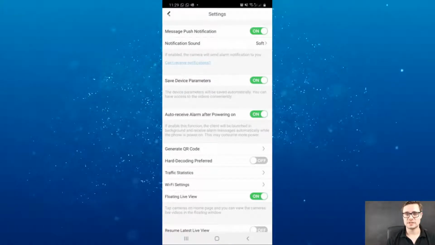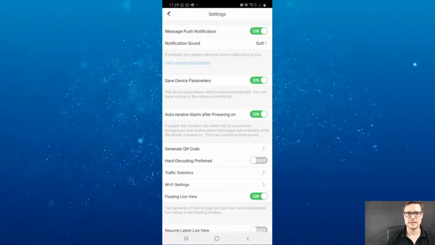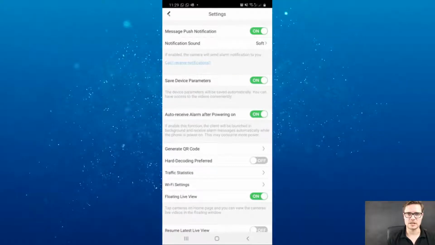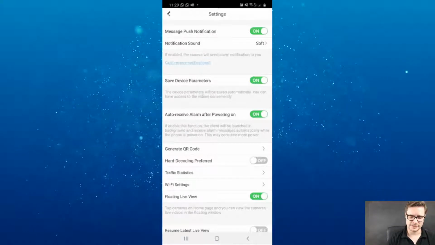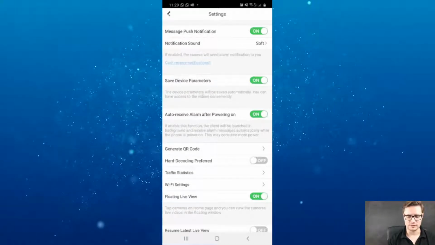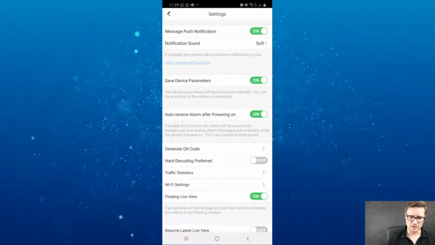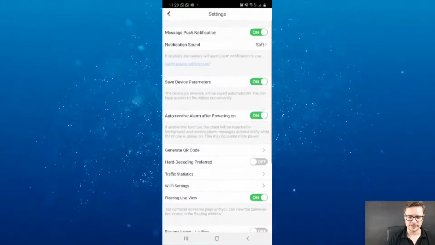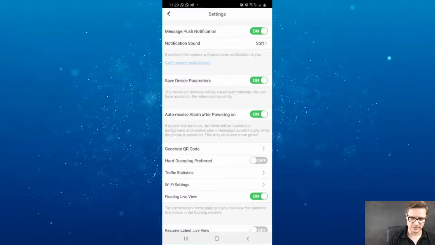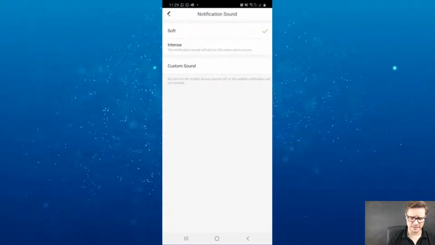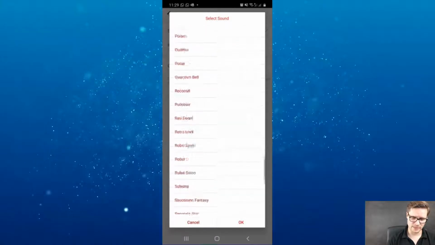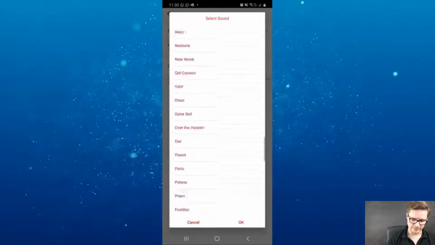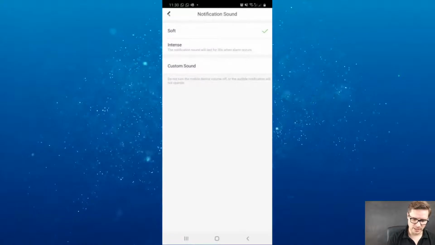And on an iPhone, it's slightly different. On the iPhone, the push notifications are enabled and disabled from the iOS itself. So this option on the iPhone will be grayed out. You can only turn on and off with the latest iOS from the phone itself. So you can change the different type of notification sound, or you can have a custom sound from your phone selected, any kind of bell you choose from.